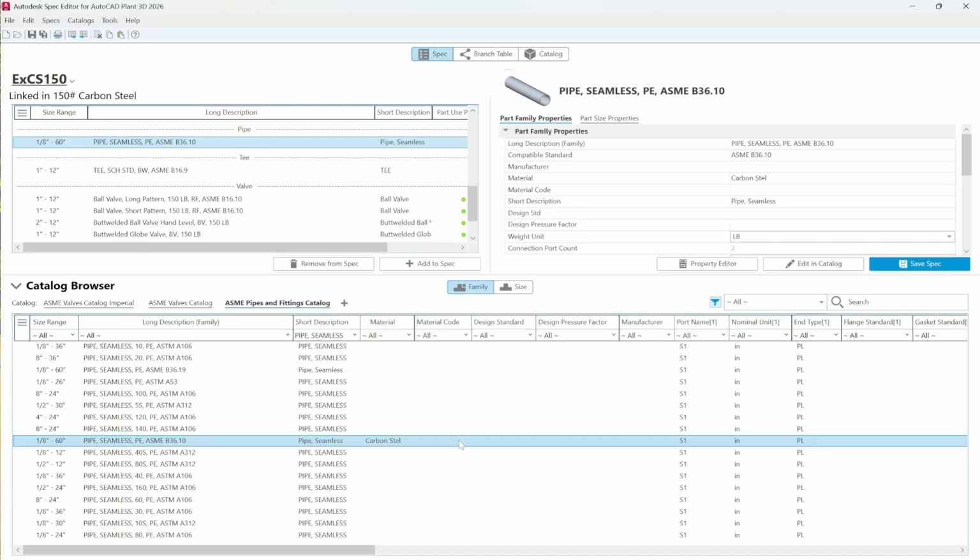Therefore, while modifying parts may seem straightforward, it's critical to be meticulous. If your change only applies to a specific project, make it in the spec. But if you want the change to be available across all projects, apply it to the catalog. Always review your edits carefully and, when possible, have someone else check your work. A second pair of eyes can help catch errors before they become costly problems.